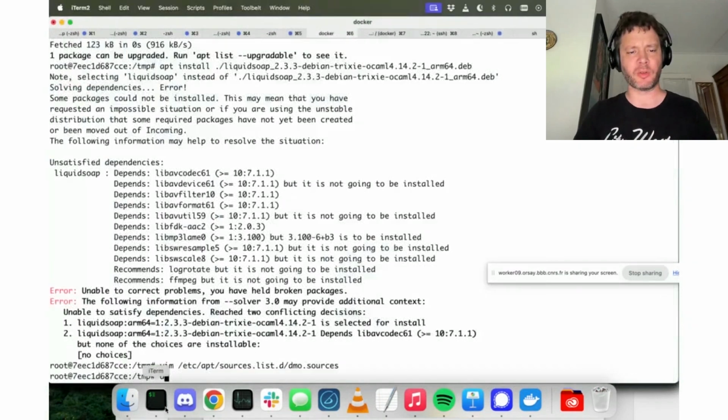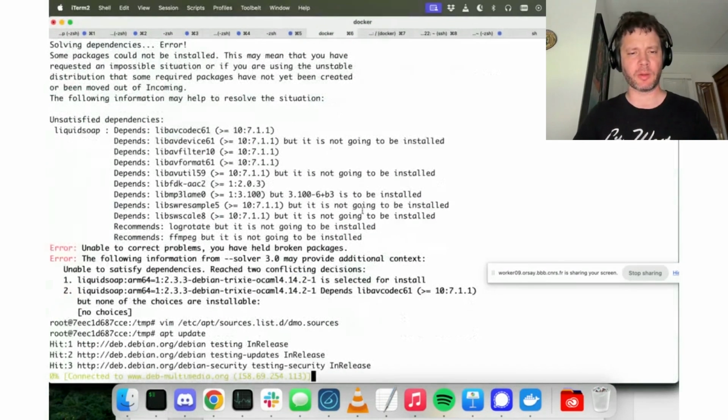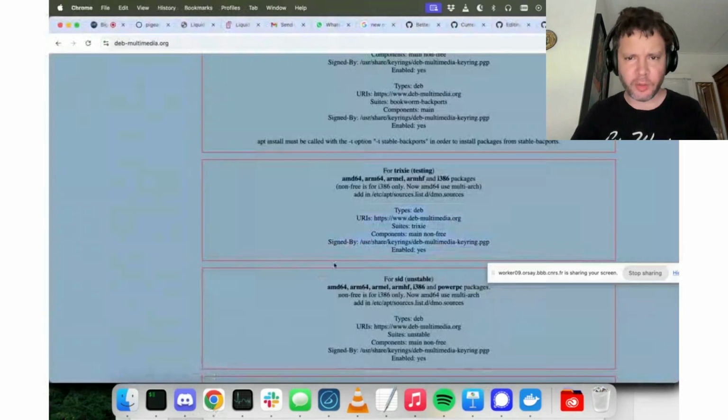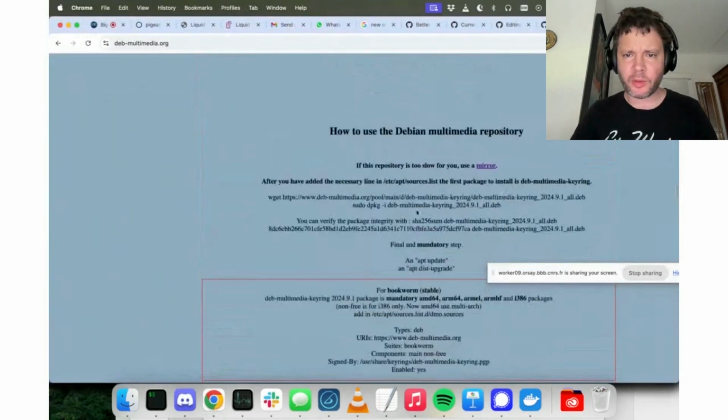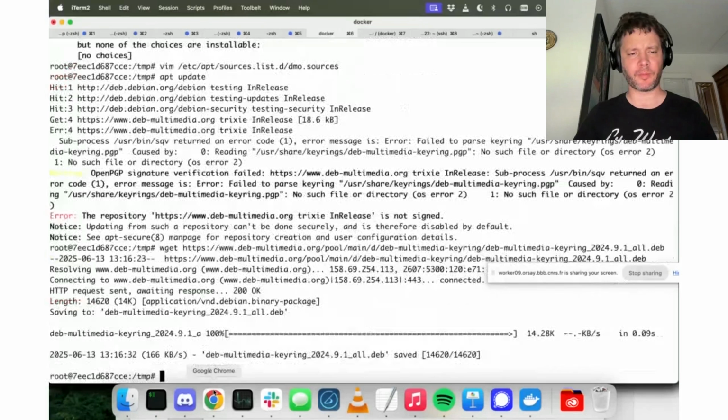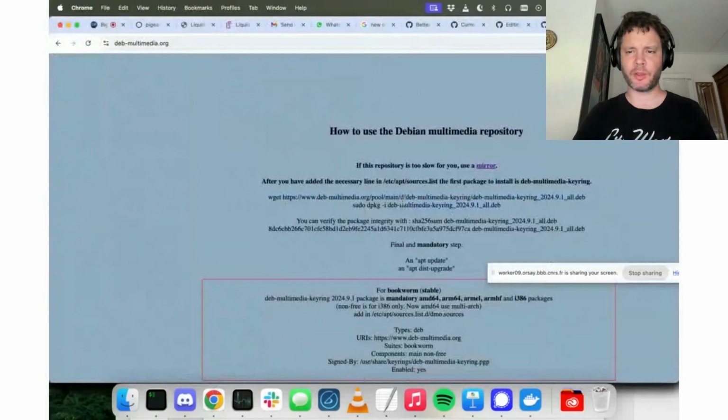So I'm going to add the source, update again. The website seems to be slow today, which is pretty frustrating given the nature of this live presentation. Oh yeah, I forgot. I need to also install, you need to first install the keyring for it, to sign the packages. Alright, let's install the keyring. So all that is on this deb-multimedia.org website.